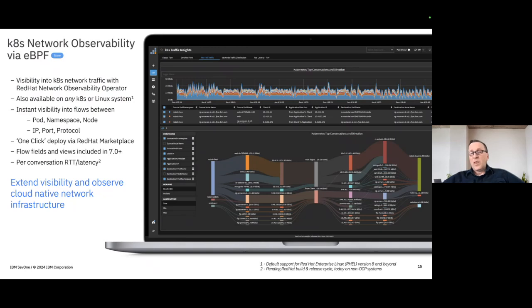We think that if you can't measure it, you can't really improve on it, or troubleshoot it very easily. So having this visibility is key to understanding the container to container performance along with the container to end user performance.